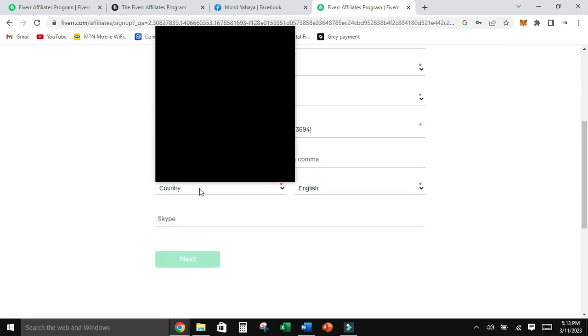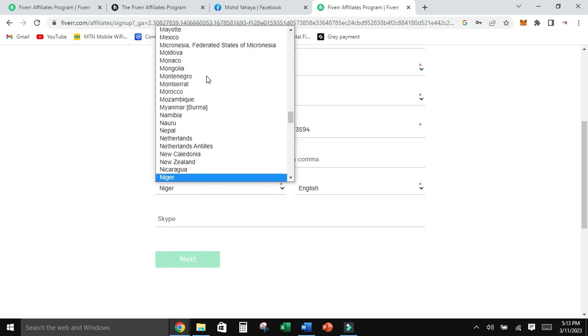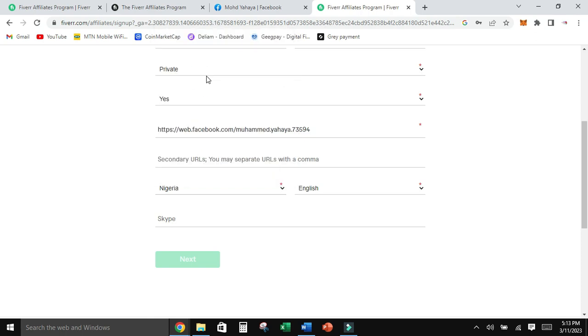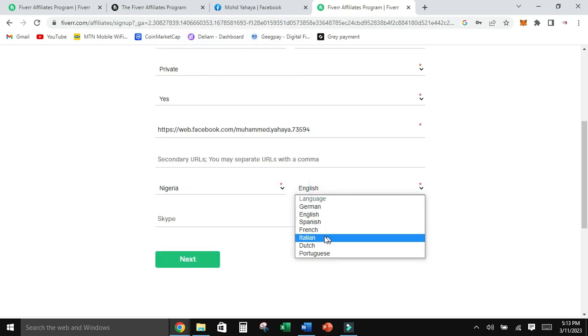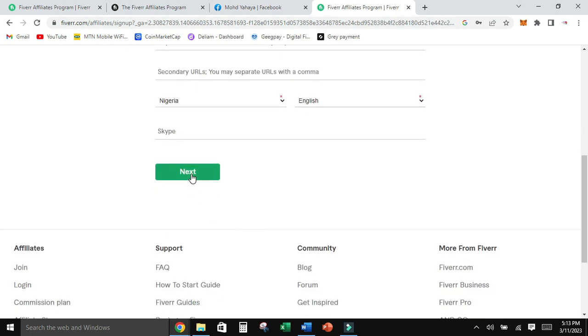Go ahead and select your country. I'm selecting Nigeria because I'm from Nigeria. Go ahead, English is my language. If your language is German, Spanish, or French, you can select that there. My primary language is English. Now go ahead and click on next.